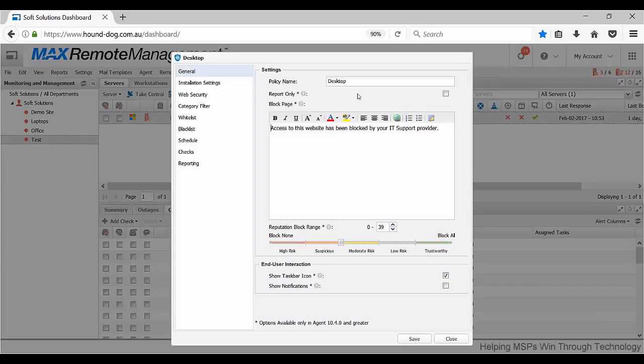So you name the policy, and over here we have configured it as between moderate and suspicious. If a website is in between, below that, it will show this message to the end user that access to the website has been blocked. You can always change it to high risk, or if you want to do moderate risk, it depends on what you want to do. You can always choose to show a taskbar icon for the end user. It will show a little icon over here that web protection is on.